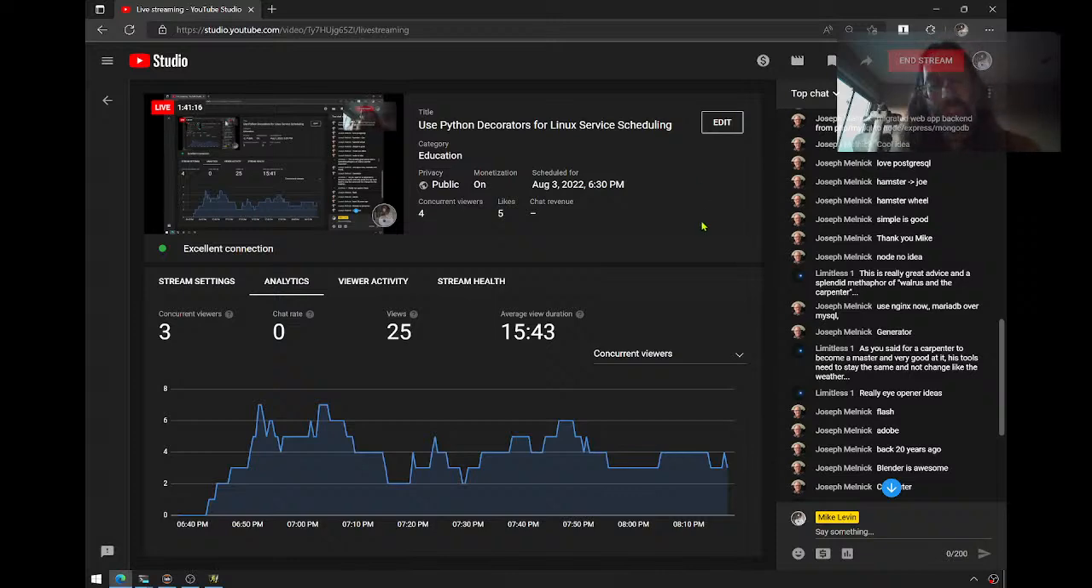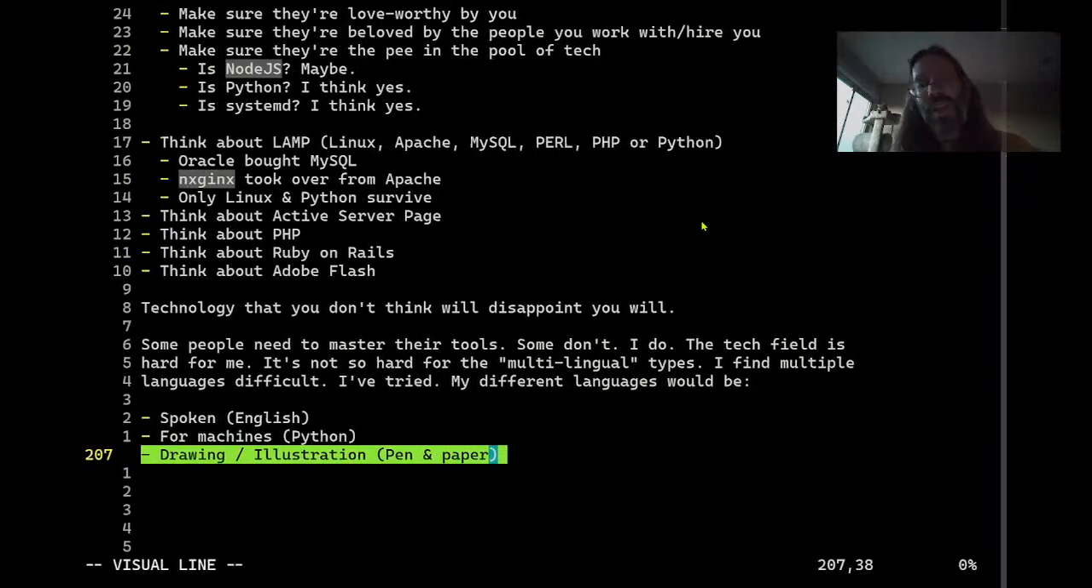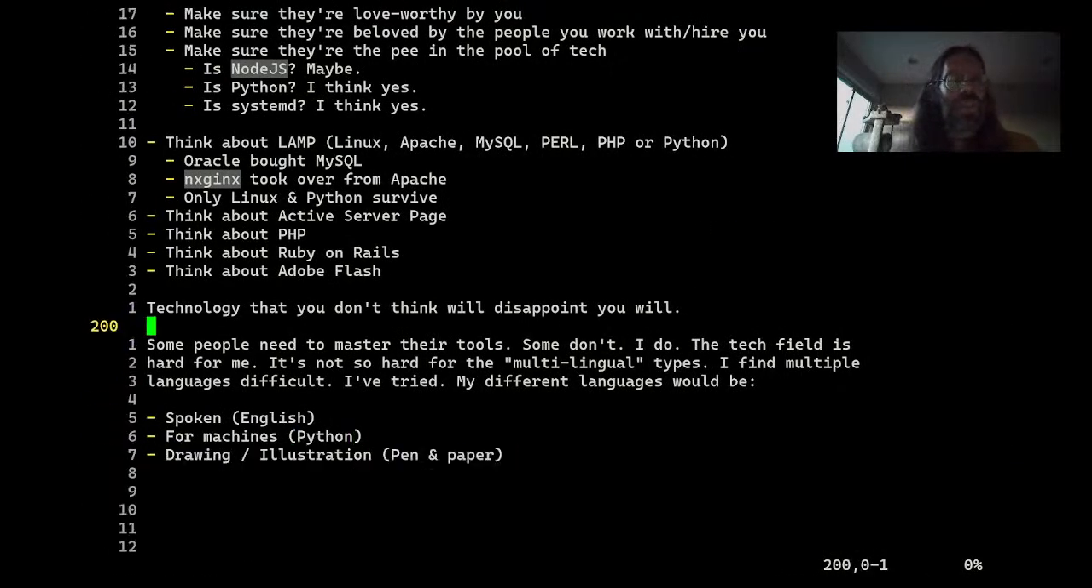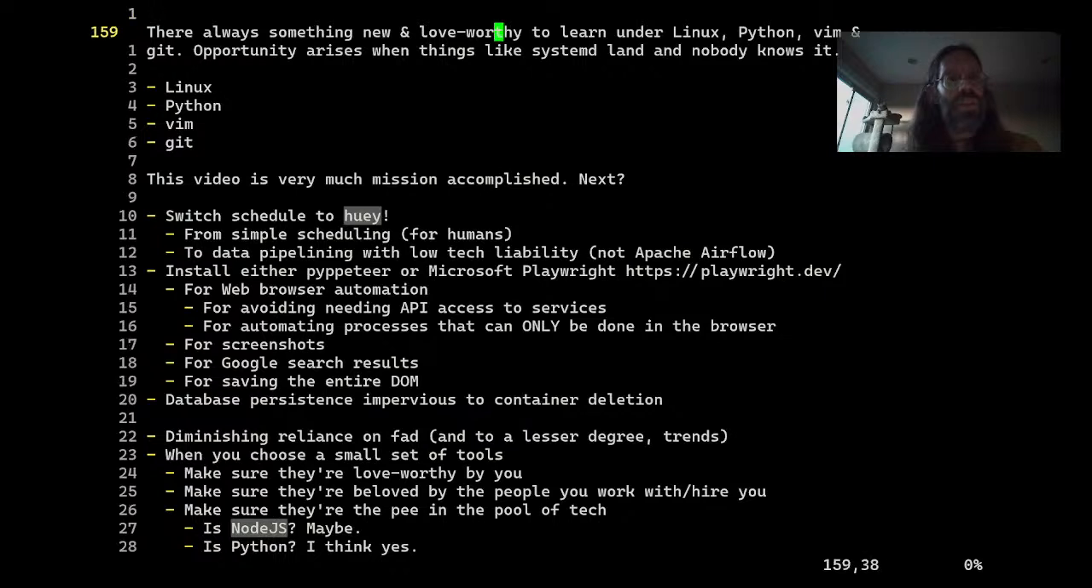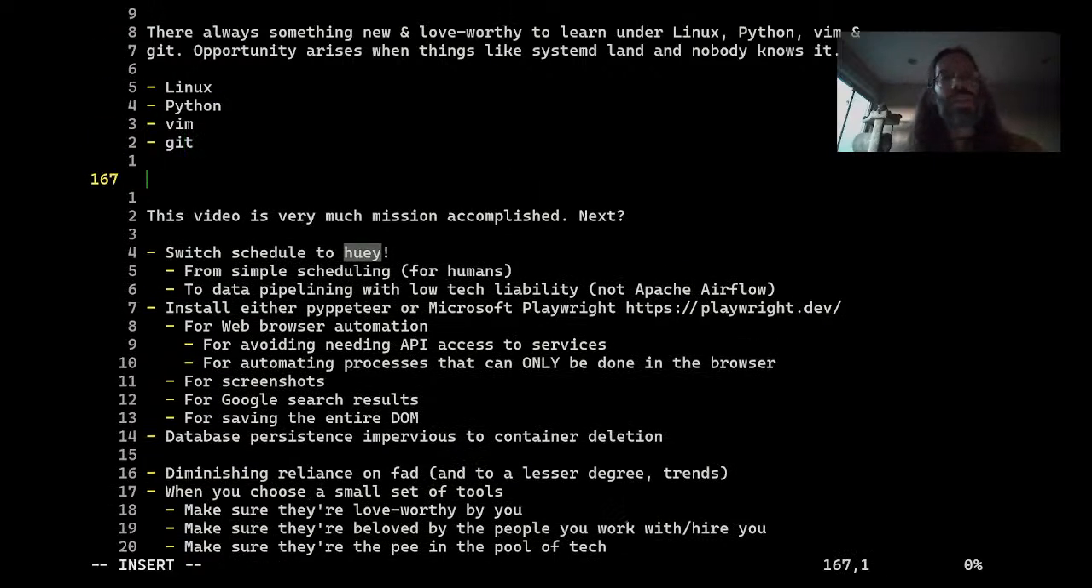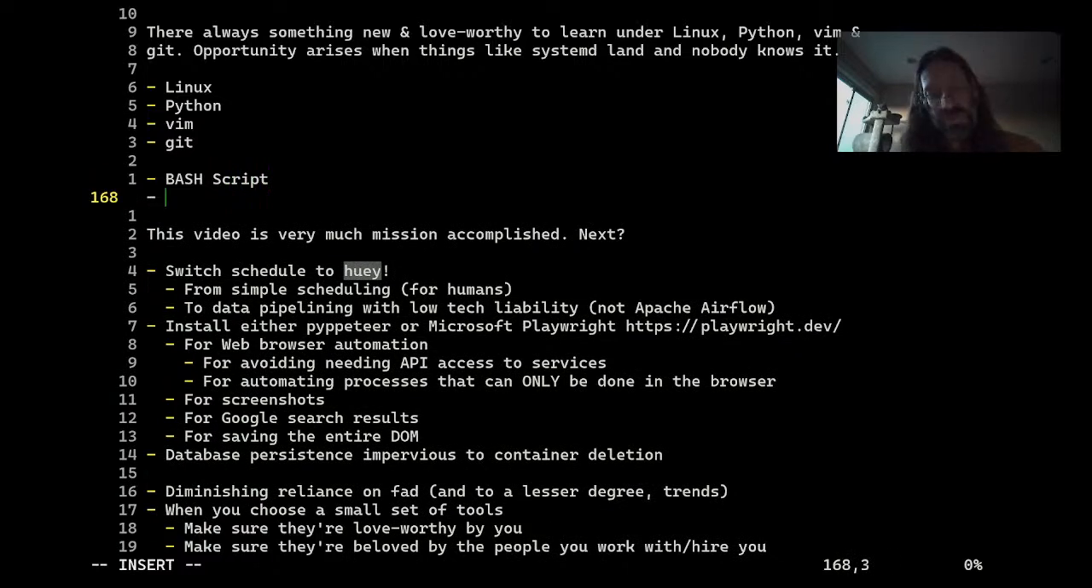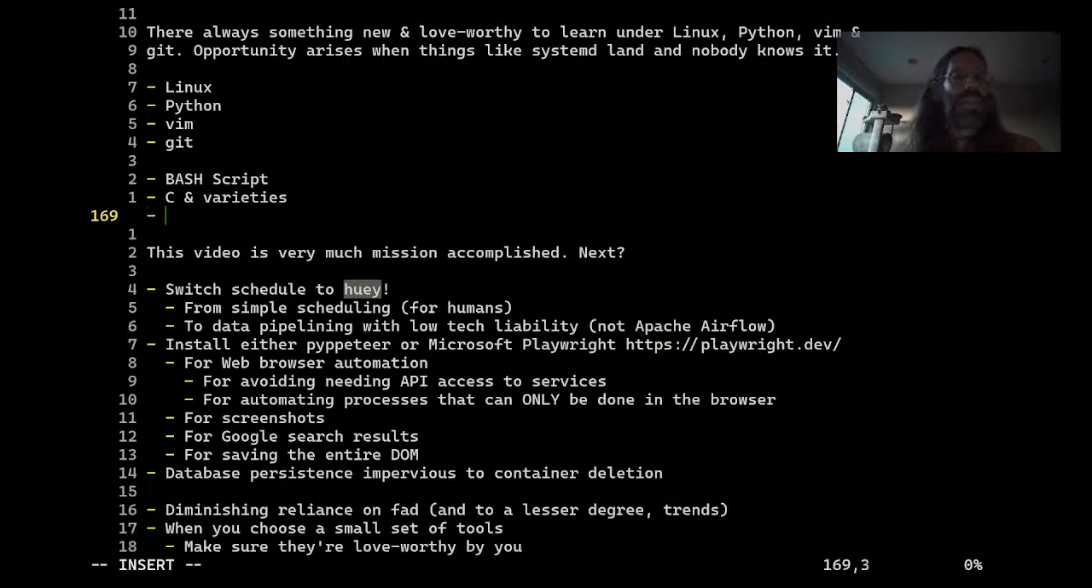But under all that, there will always be a set of technologies which, while I love the Linux, Python, Vim, and Git variety, there are clearly other technologies that are P in the pool of tech that are never going away, namely Bash script, C, and varieties. And I would probably put Lisp in that category, a language that will never die, but it has to be Lisp and dialects.